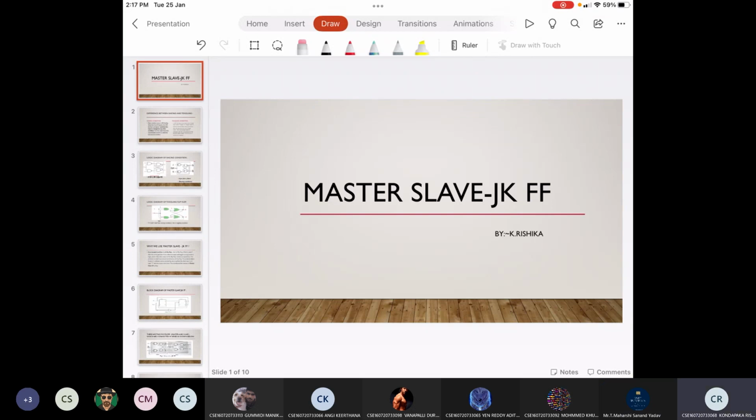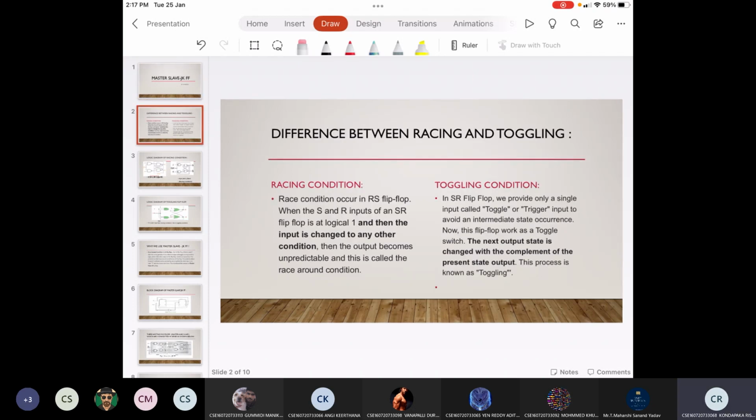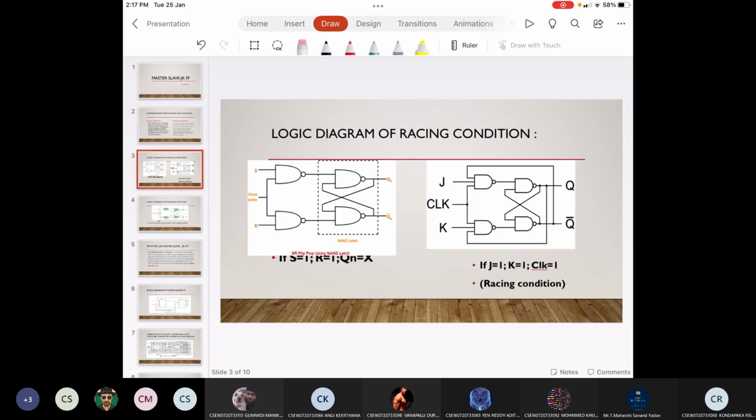Good afternoon, everyone. Today my topic is master slave JK flip flop. Along with master slave JK flip flop, let us learn about the concept called racing and toggling. In racing condition, suppose we take an SR flip flop. If S equals 1 and R equals 1, according to the truth table of SR flip flop, we get the output as forbidden state. So to avoid this forbidden state, we go with JK flip flop.